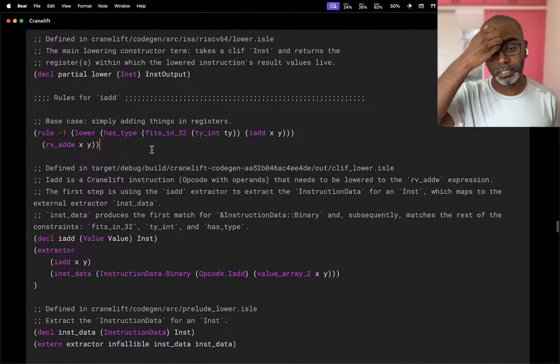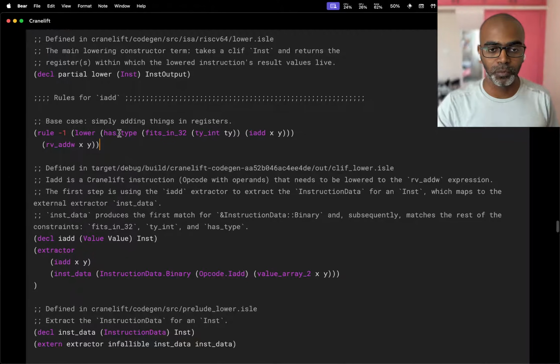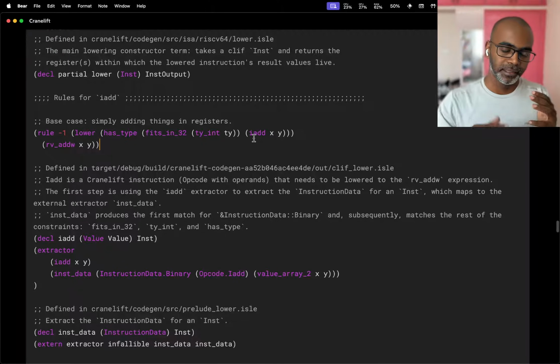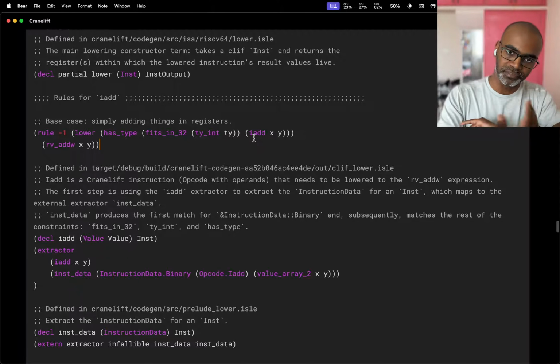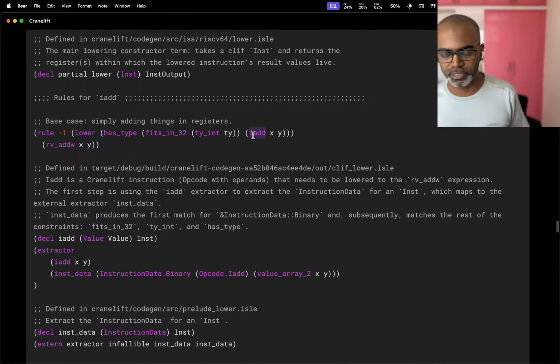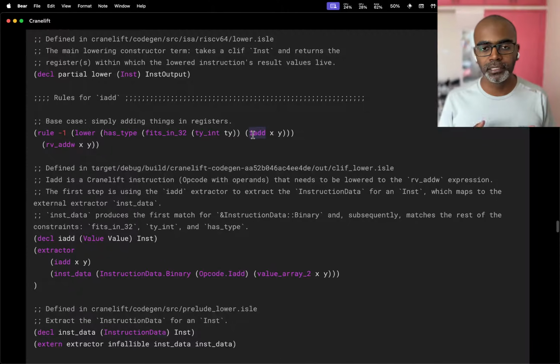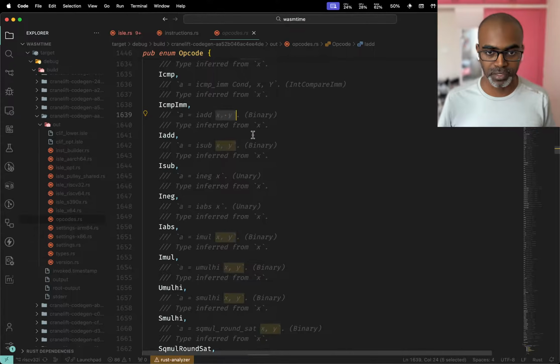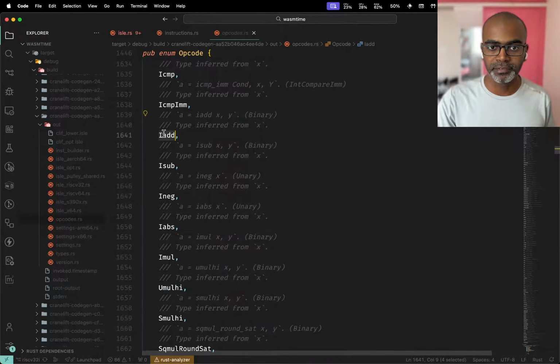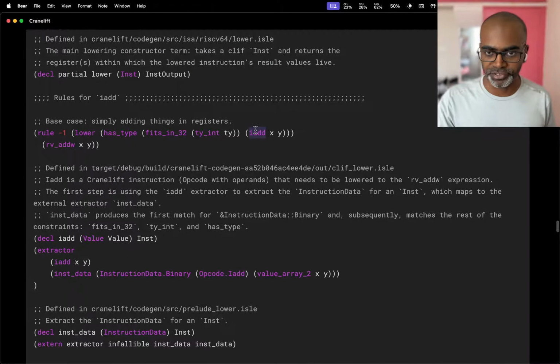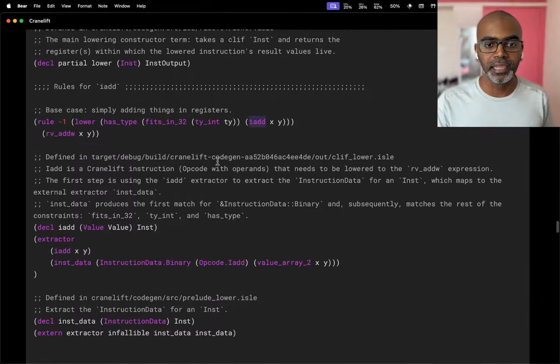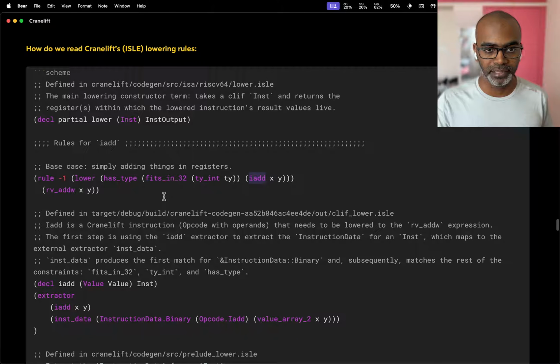So the way this works is we need to break down what is has_type, what is fits_in_32, what is type int, and what is Iadd. It's a good way to think about it from the reverse. I'll start from here because that's the first piece that we need to evaluate. Iadd is what? As I already said, capital I add is a Cranelift IR instruction, and this is an extractor. It's actually a function that does something. Where is it defined? Yeah, it's defined right there.